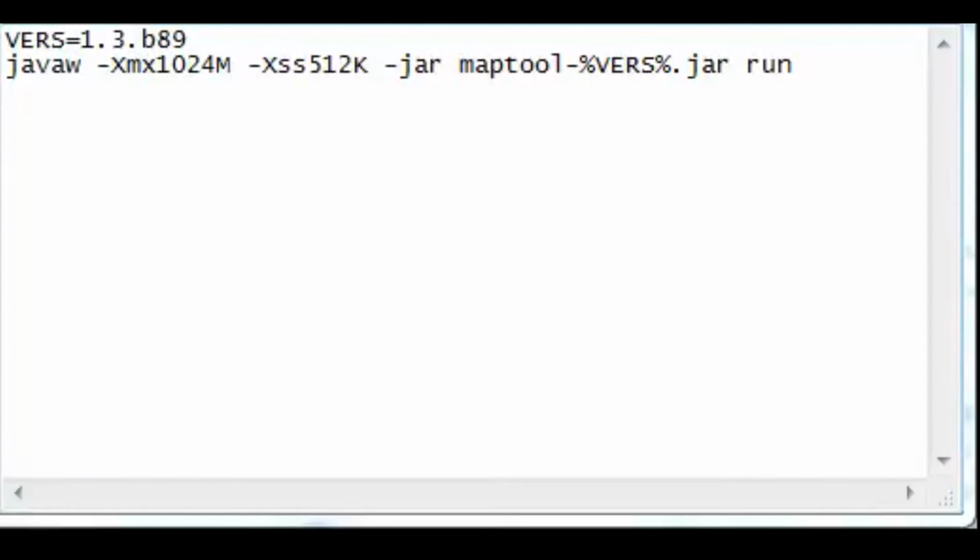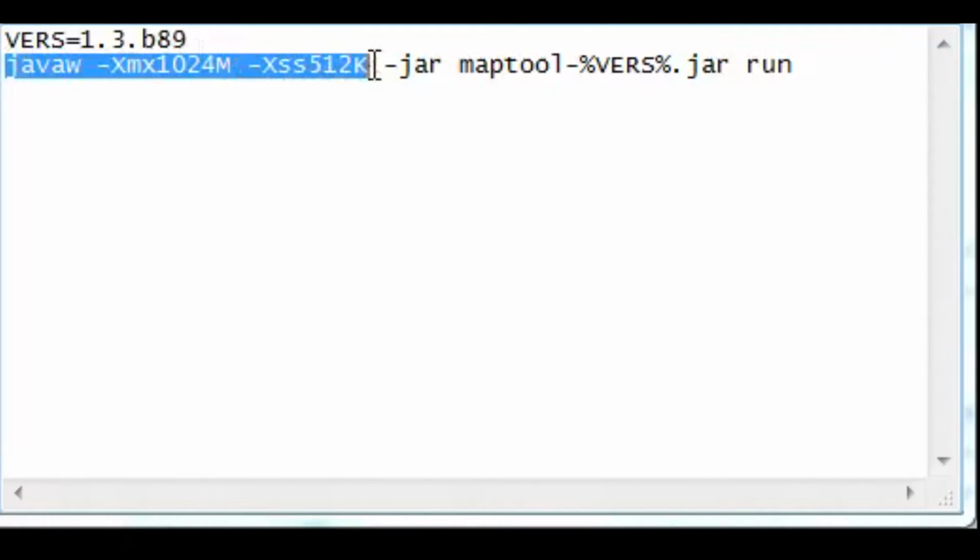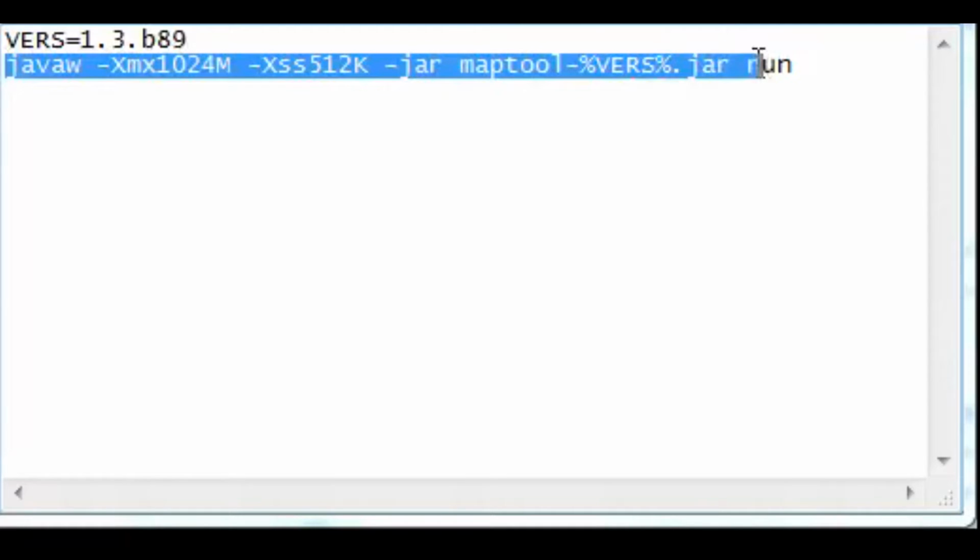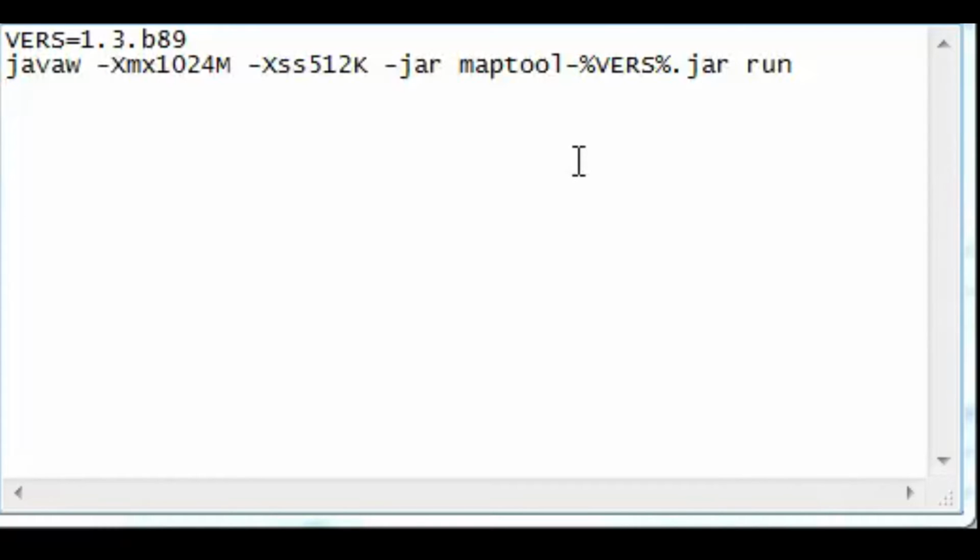Here I've opened up launch-maptool-1g-memory.bat in a notepad file, and here's what the problem is. If you look up here, this is a variable defining the version number, 1.3.b89, and down here is the Java launching command with the maximum stack, the minimum stack, and here they insert the version. Now, 2 problems you will run into.